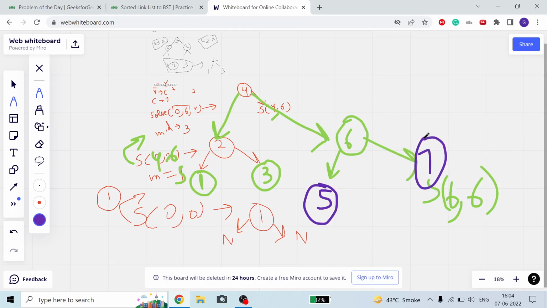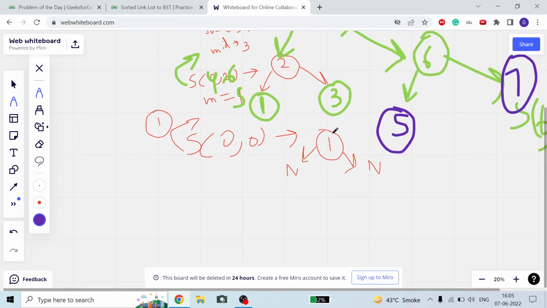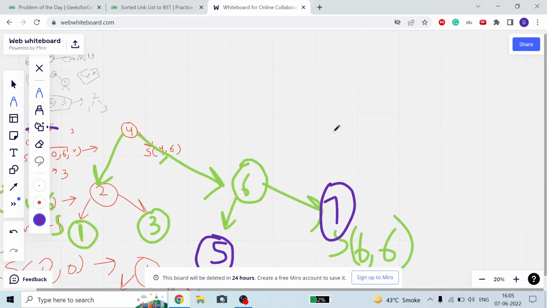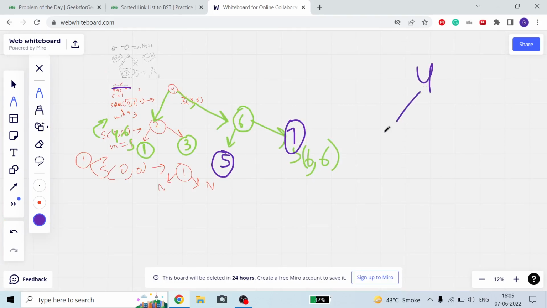0-based indexing. So this is our complete binary tree. How does our binary tree look like? 4, on the left side 2 and 6, then 1, 3, 5 and 7. This is our binary tree. From this linked list 1 2 3 4 5 6 7 we can make this binary tree. I just make it here: 4, 2, 6, 1, 3, 5, 7.